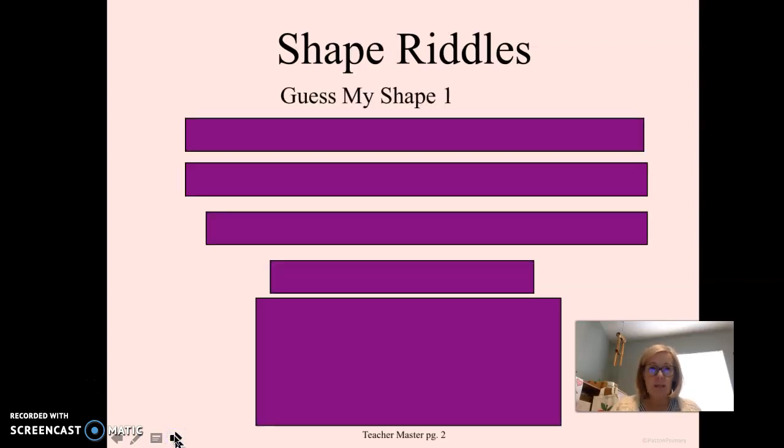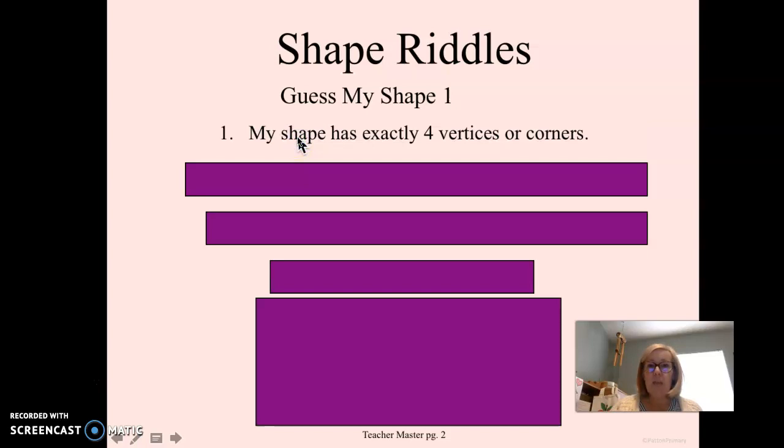Shape riddles. Guess my shape 1. My shape has exactly 4 vertices or corners. Triangles have 3 vertices, so we can take out all 3 of the triangle shapes. A hexagon has 6 vertices, so we can take that out. A circle has no vertices, so that's gone.